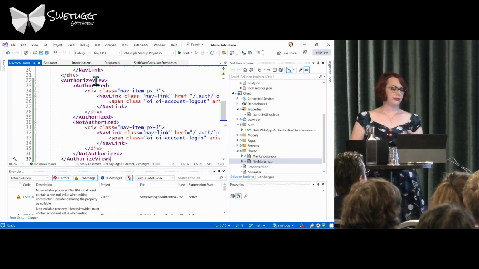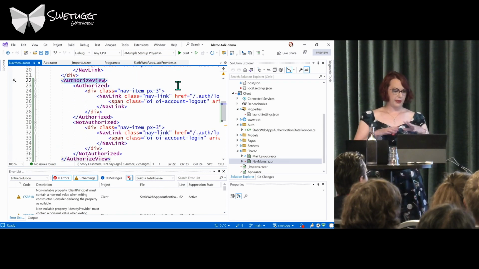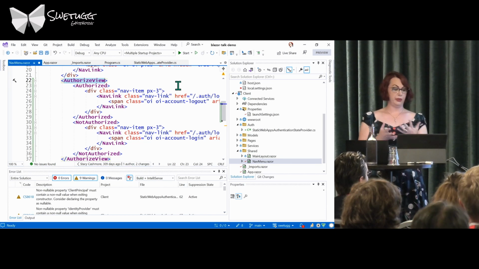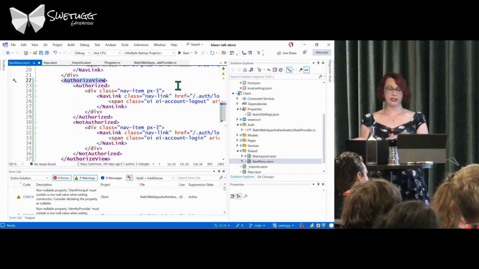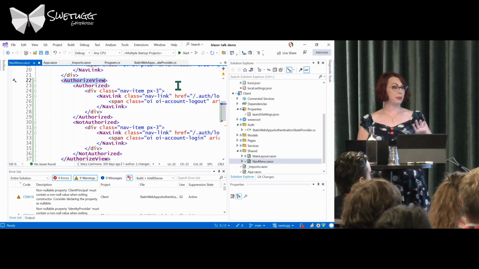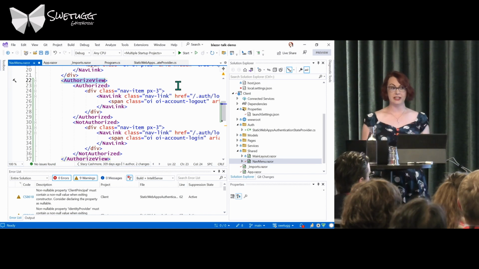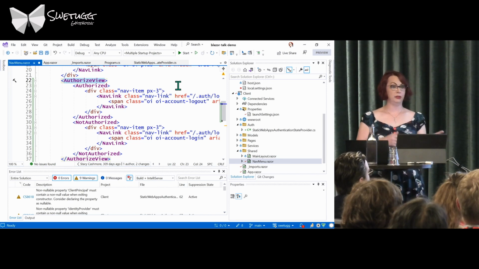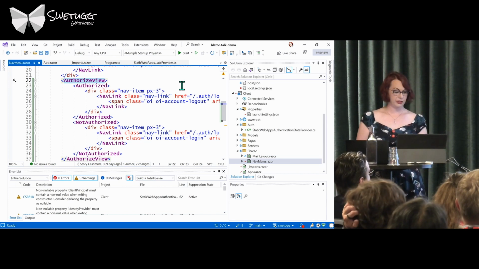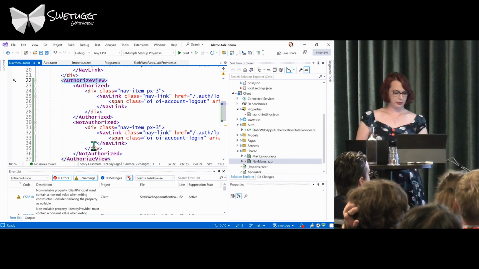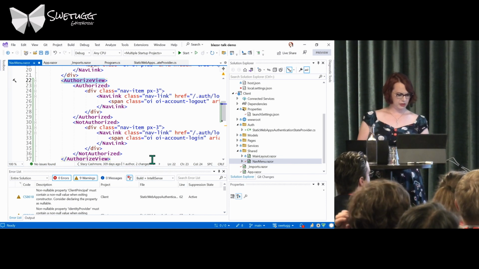So inside of our components, we can use this authorized view, and this lets us know whether or not we're logged in or not logged in. I've done this as simply as possible. It simply says, are you authenticated? You can also add roles to this to give some role-based access control based on what you want in your application.